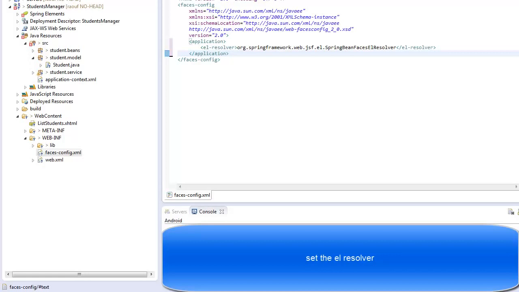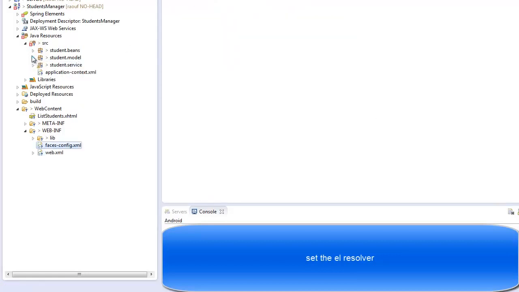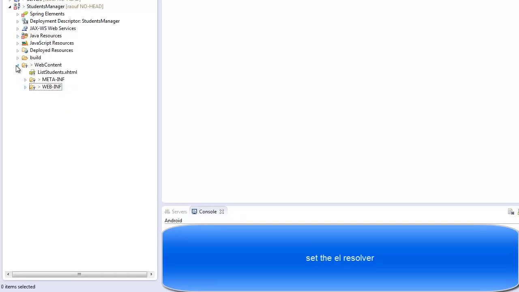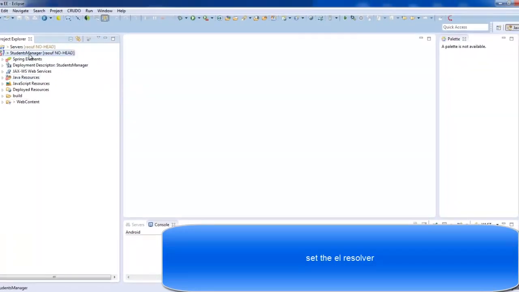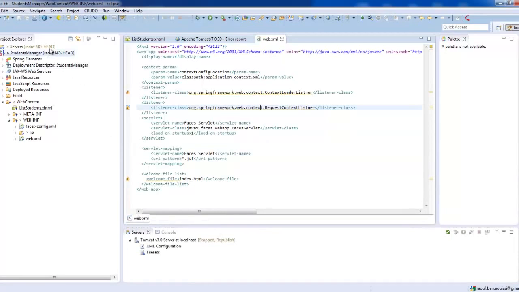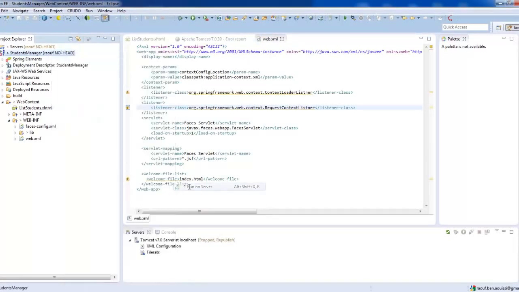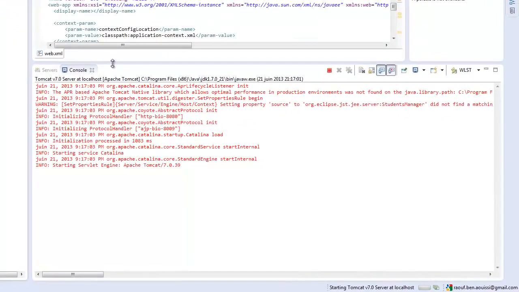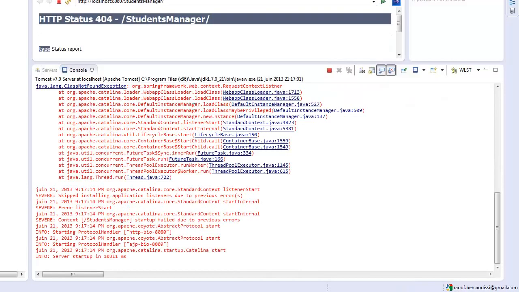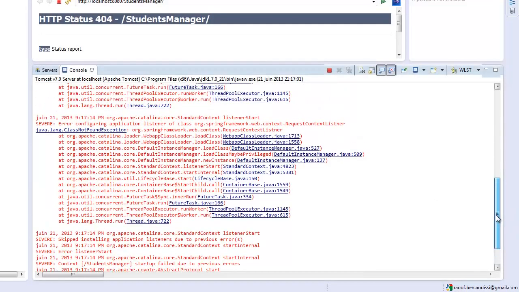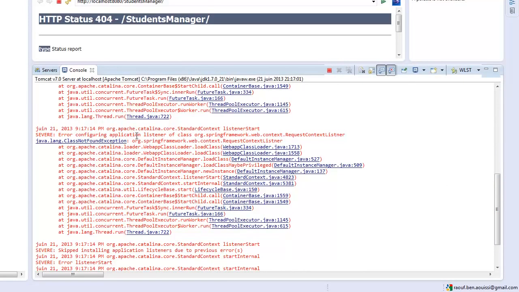So we close this. So now we are finished configuring our application, and we can execute it. So we are choosing to run this application on Tomcat server. We have an exception. So what's this exception? It's a class not found exception, request context listener.